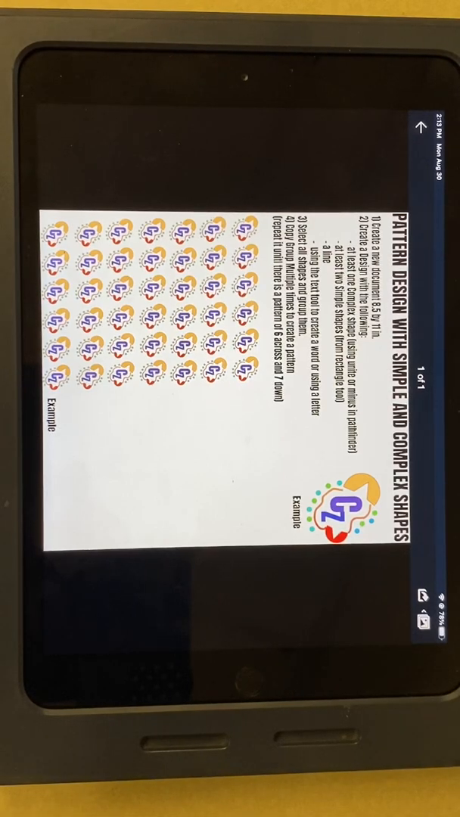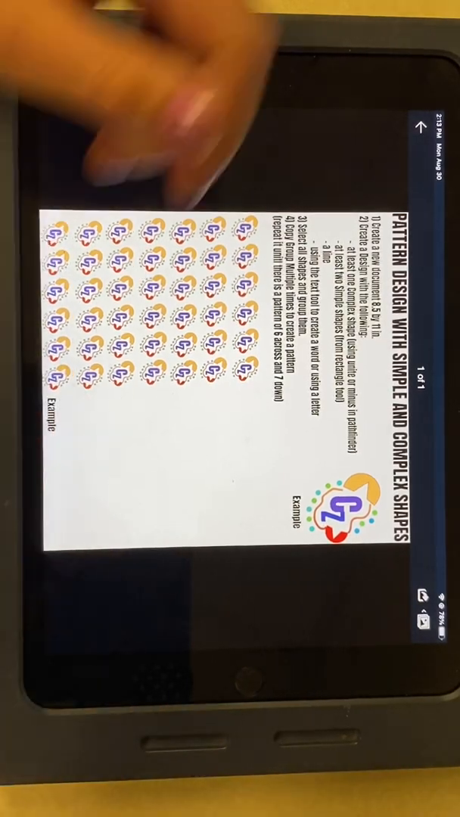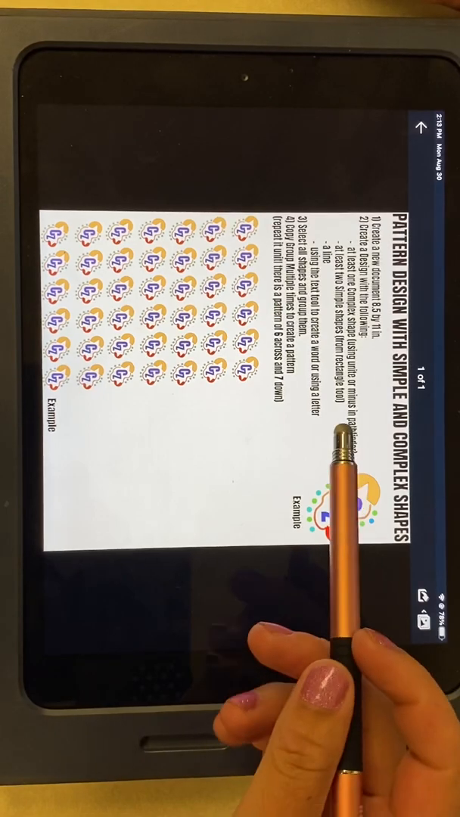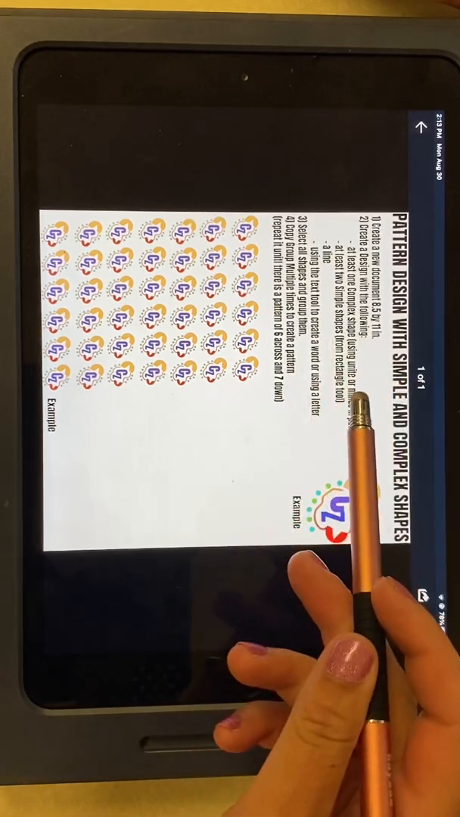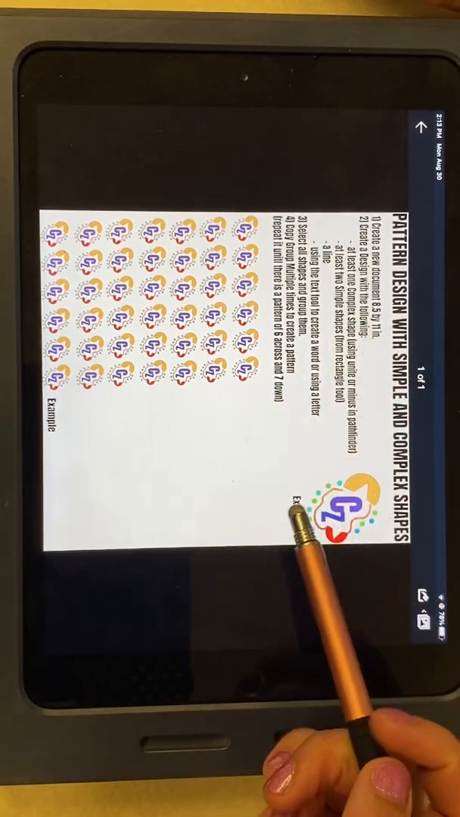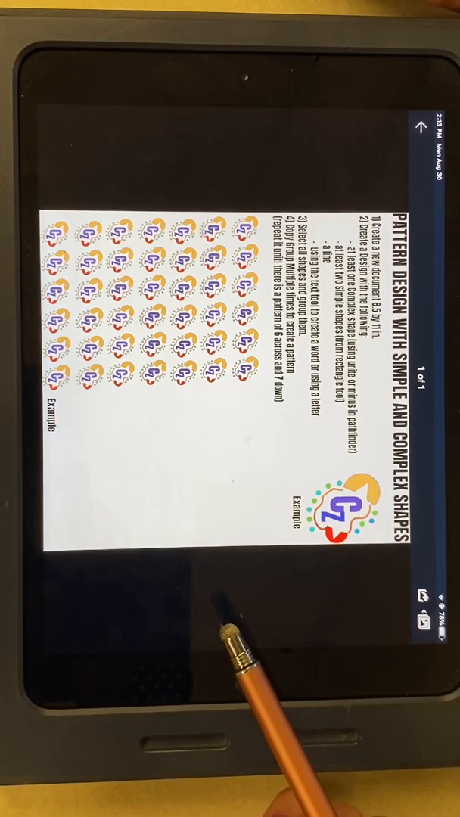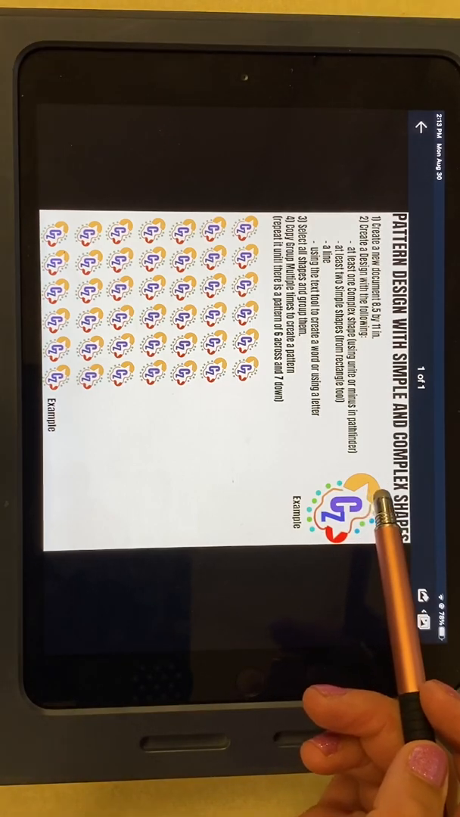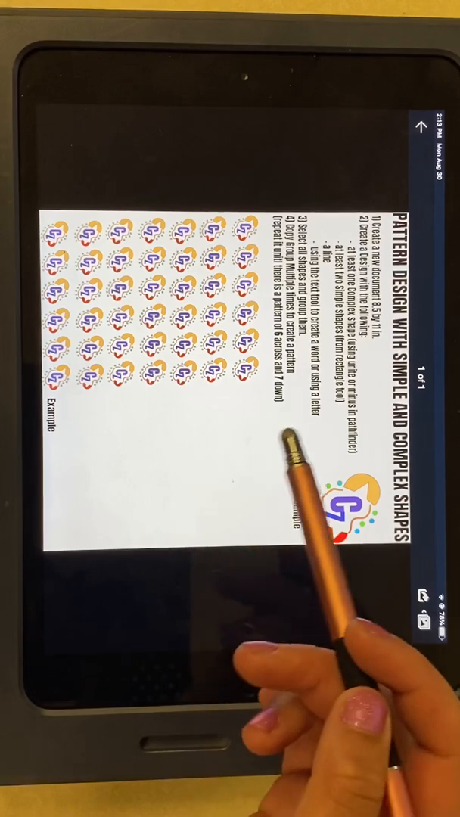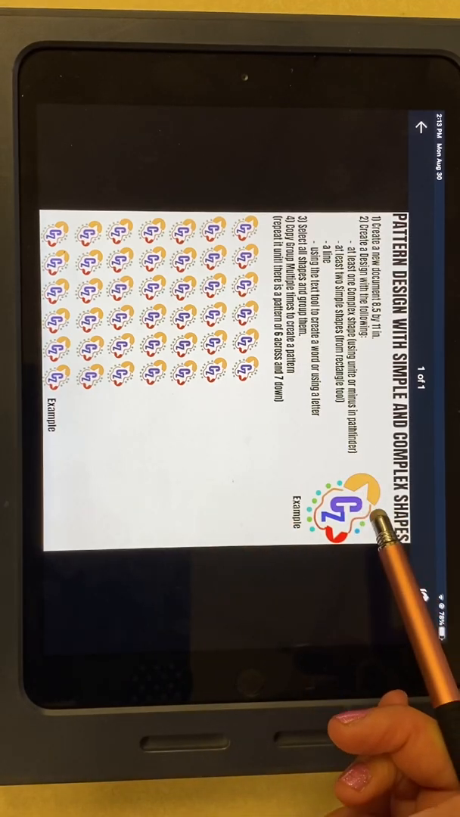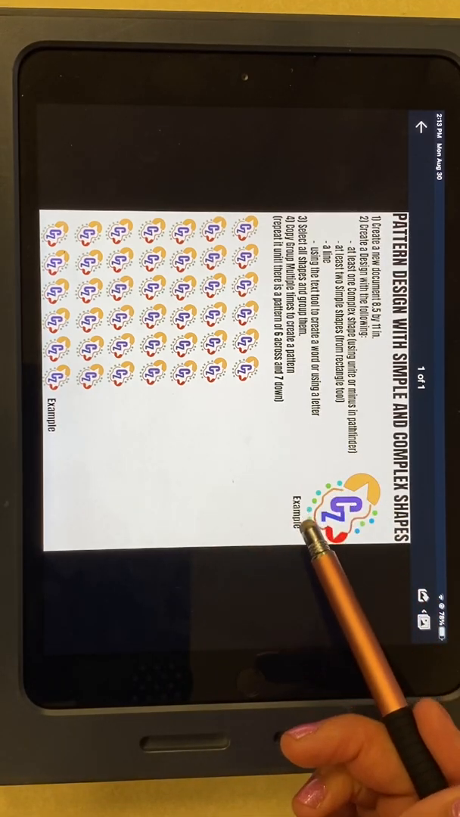Okay, for this assignment, we're going to create a simple design with the following requirements. We're going to have at least one complex shape. Here's my complex shape, which is a combination of two shapes. We're going to have at least two simple shapes. I have some simple shapes here, these circles.